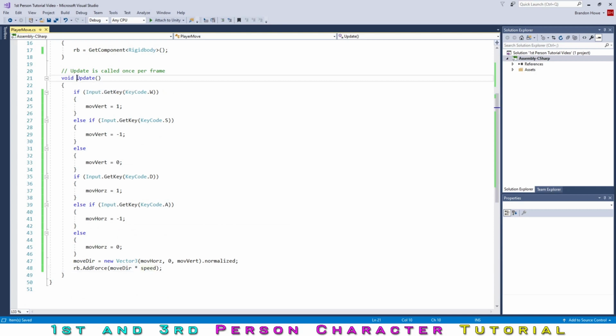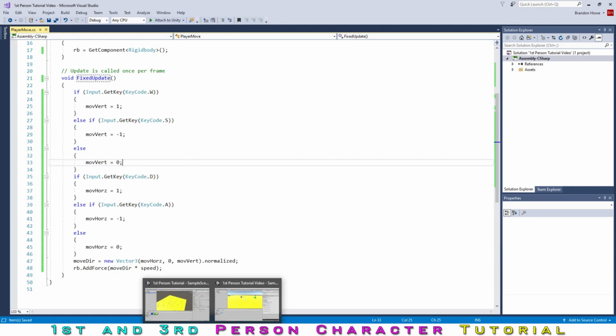Now, one more thing before we go back to Unity for a second. When dealing with physics, long story short, without getting too in depth into the more complicated behind the scenes stuff, usually when you're dealing with physics stuff, you want to change Update to FixedUpdate. That'll just make physics calculations run smoother. The long and short of it.